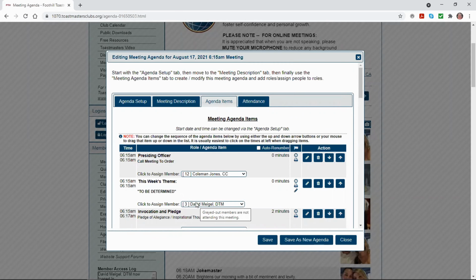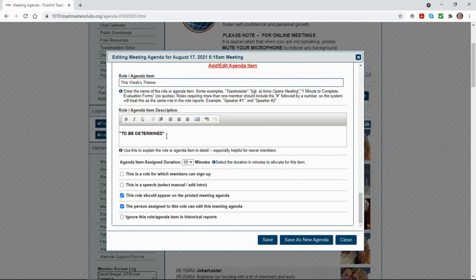It is important to note that if you are the Toastmaster for a given week and your name is listed, you can update the weekly theme at any time. To continue, under the actions, I click on the pencil icon one more time, and this takes me to the editing window. And what I can do is either insert, overwrite, or do whatever method you're comfortable with to change the theme.